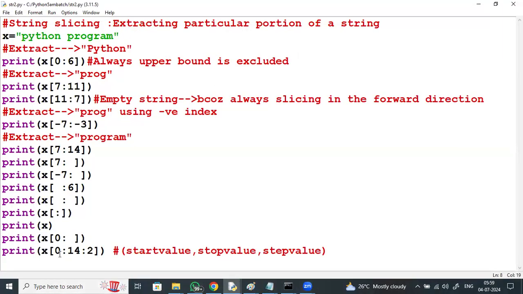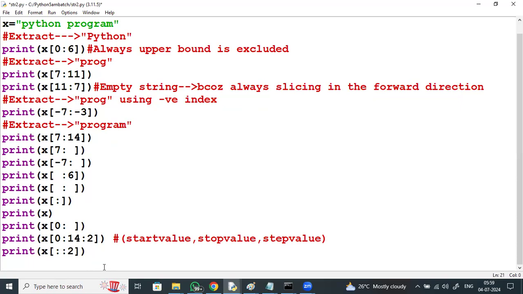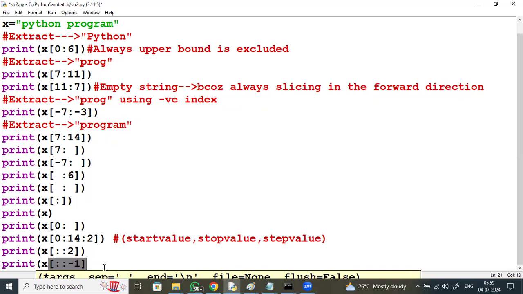See here, 0 to 14 means the entire string. I will take the same thing, 0 to 14 and this are both the same, right? For the same thing, I'll say increment by 2. Both are the same. Then x[::-1]: minus 1 means it reverses the string.